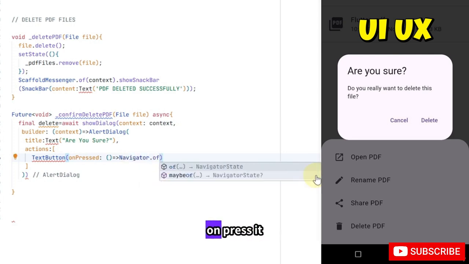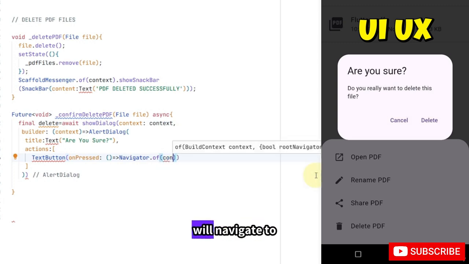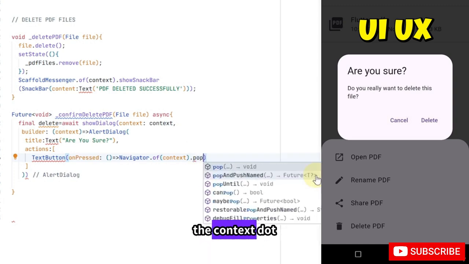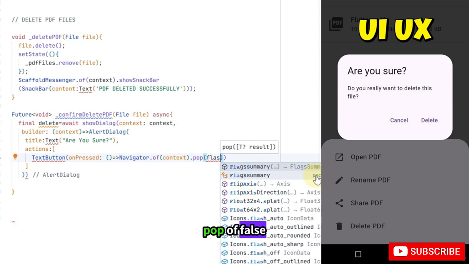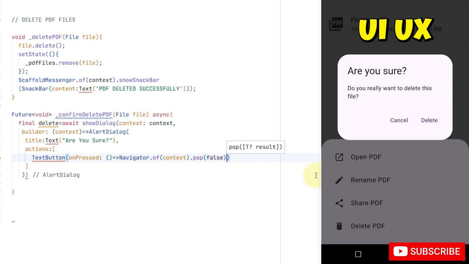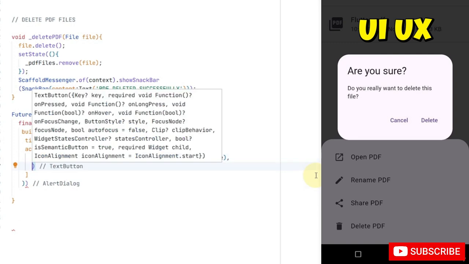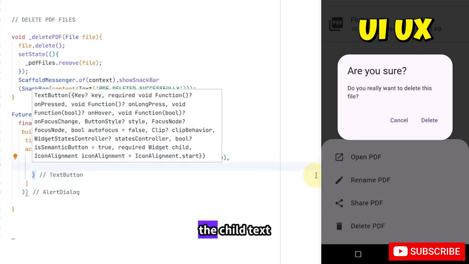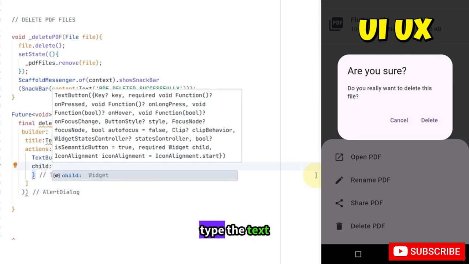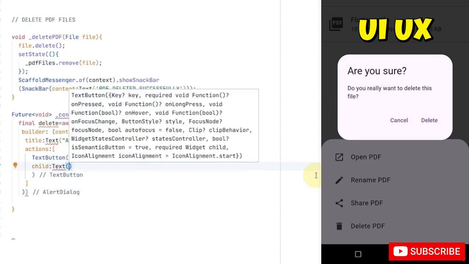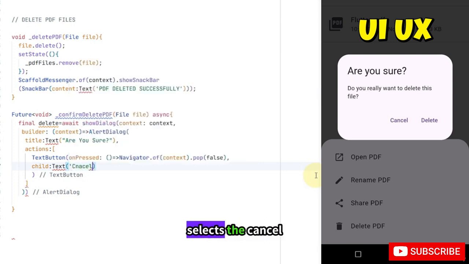If the user on pressed, it will navigate to the context dot pop of false. And then you have to type the child text of, you can type the text cancel. If the user selects the cancel, it will not delete the PDF.